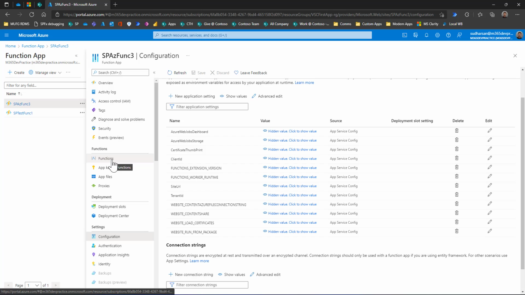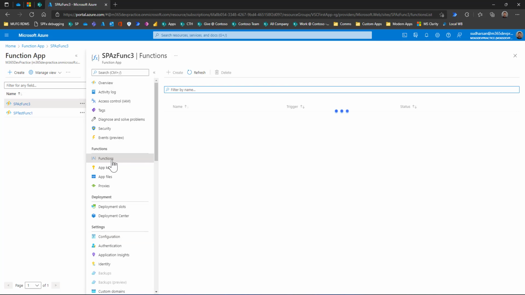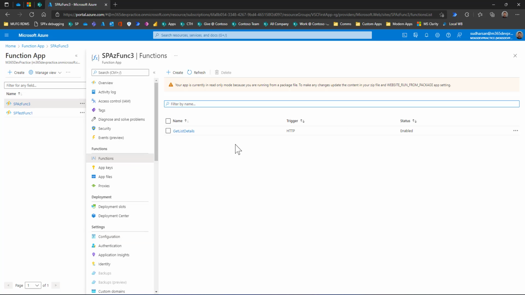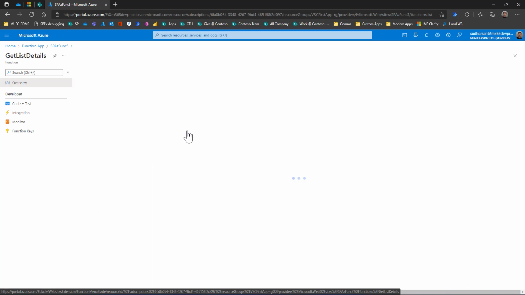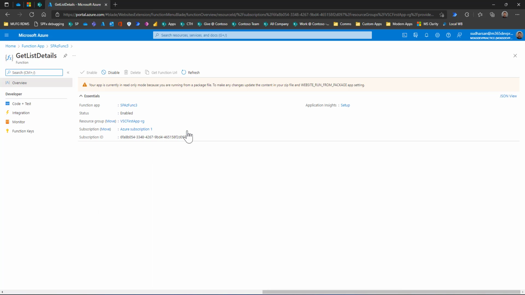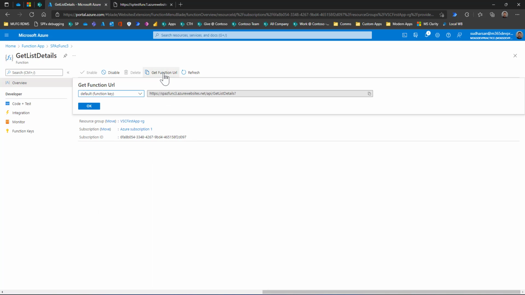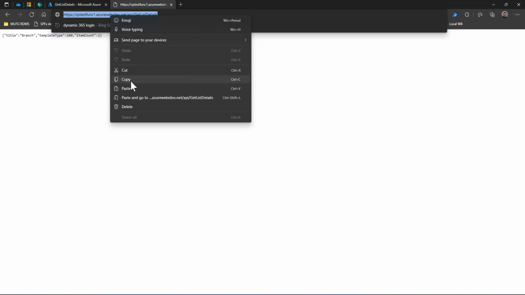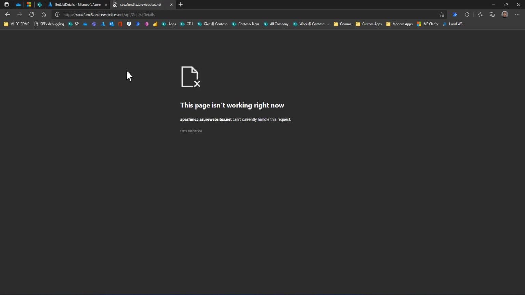Now if you click on functions, you can see your function. In this demo, we have created GetListDetails as a function. Click on this function, and you can grab the URL, Get Function URL. I have just grabbed this URL, opened a new browser, and clicked paste and go. Okay, let us wait for the response. Oops. Now the function app isn't working.